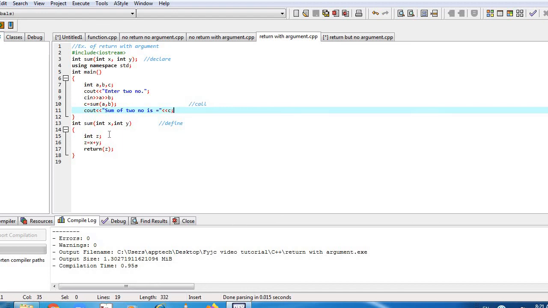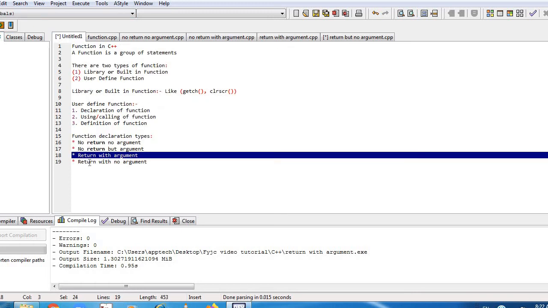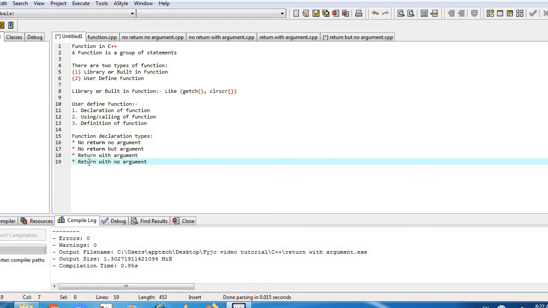The program runs. So a and b will get transferred into x and y. X and y will get transferred into z, but what were x and y? They were a and b. So the result got stored in c, and ultimately c out will be printed. So here our return with argument program has worked. Now finally we are doing return with no argument. By following the steps, again declaration of function, calling of function, and definition of function.